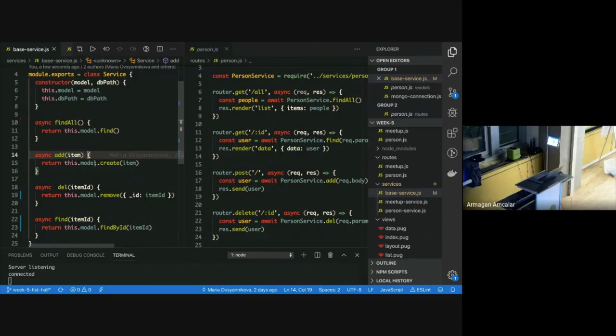I could just use MongoDB or Mongoose models. Can anybody tell me, make a guess for why that would be problematic, why I wouldn't want to do that? Delete these files and use Mongoose model directly. What could be the reason that I have the concept of a service? We talked about this on week 3. Why would I want to have a service and a base service? Anybody? Don't be shy. Because it takes longer to use the actual MongoDB model. Why would it take longer?